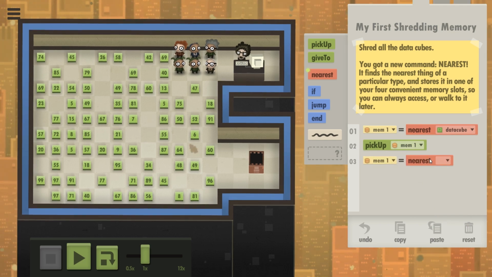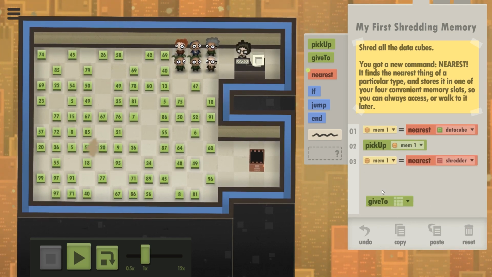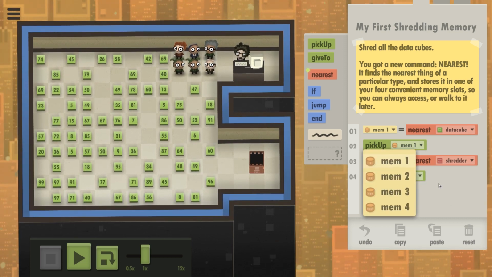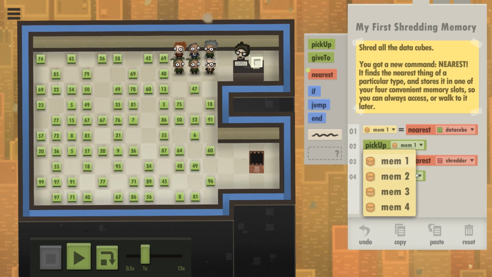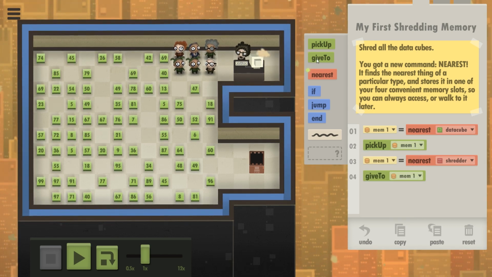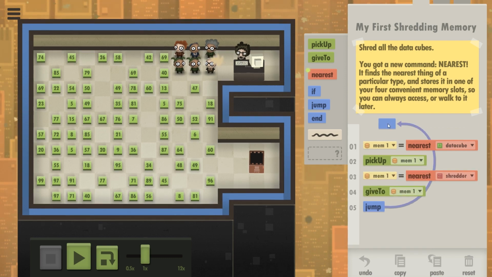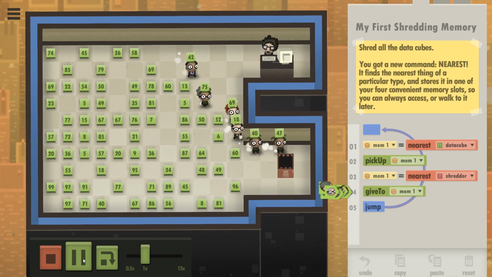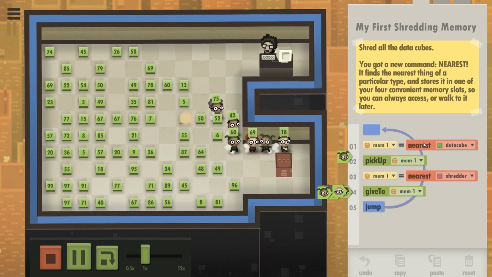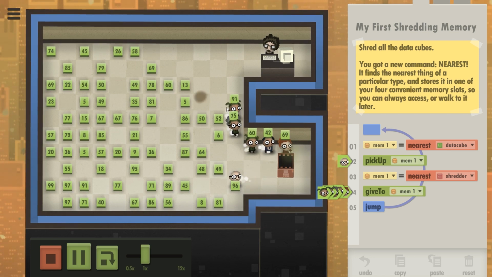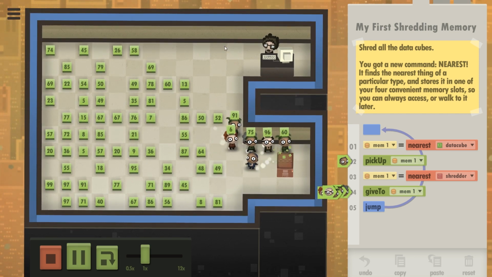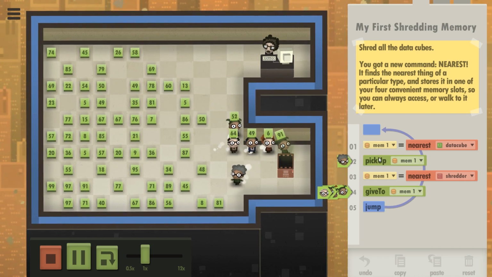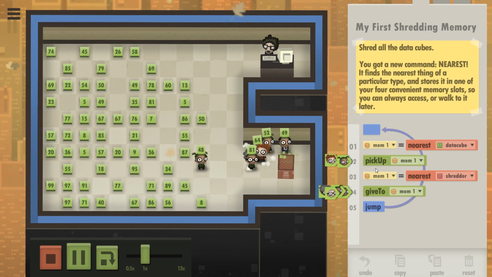So, nearest shredder, give to, and assign this to memory 1. Yeah, we can just reuse memory 1, I think, and then we just do that over and over again. What's interesting is that by using nearest, I don't have to give them specific walking commands, so it's going to be a lot less code to accomplish a lot more utility.